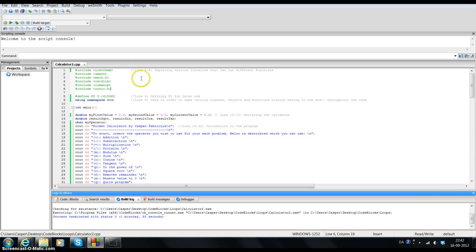So first of all, we have the first couple of lines here, 1 to 6, and this is where you import the libraries that you need in order to run different functions. The next line, I'm defining the pi, which is used later as well for some of the functions. The ninth line is used in order to not have to use the std colon colon description every time you create a name for one of your variables.